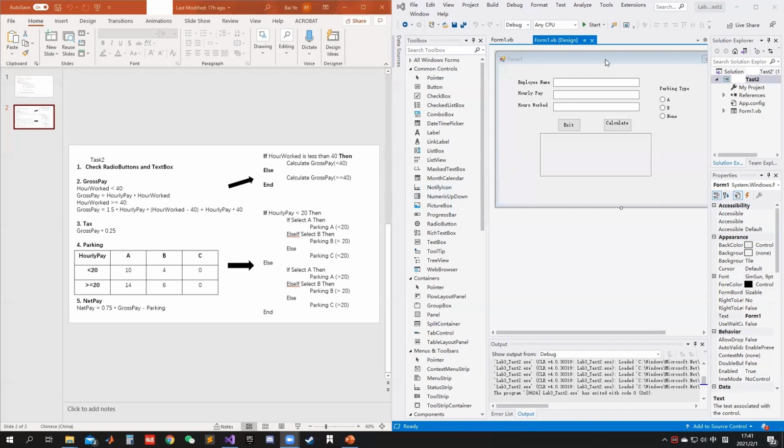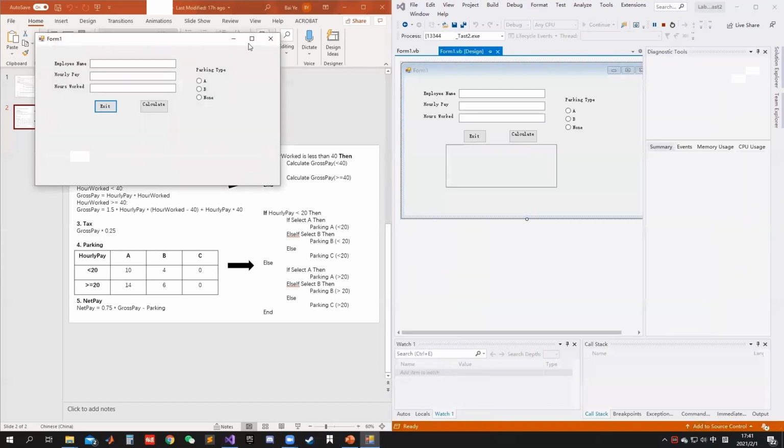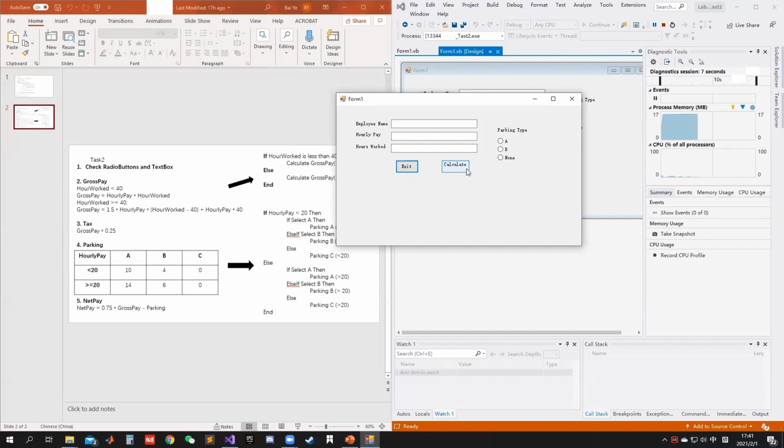Now let's try to run this code. If I do nothing but just click the calculate button, the system lets us choose the parking type. Now I choose parking type A, but I didn't enter any information, so the system lets us enter the information. But I didn't enter the hourly pay. So let's try to enter 19 and 39.